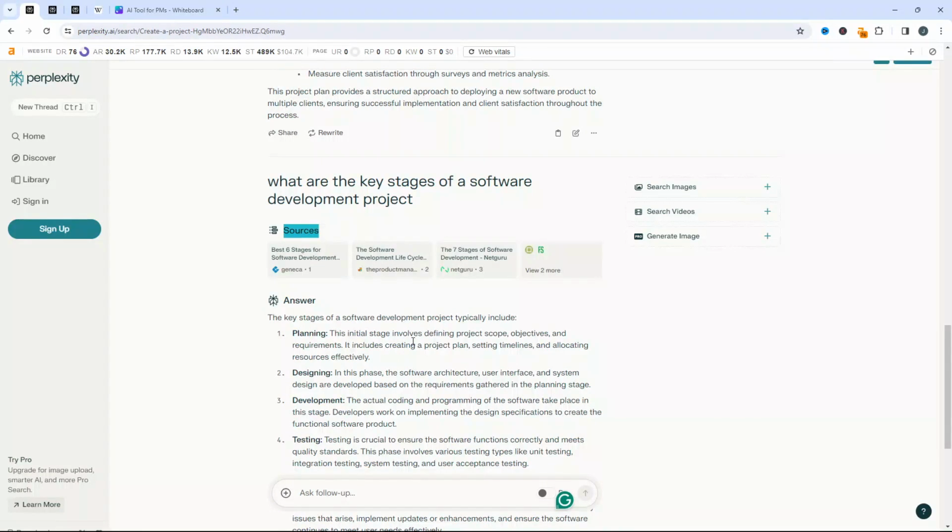So we know exactly where it's been pulling in from. So we can check these out in real time. I could right click and click on open link in new tab. And we can just basically double check and make sure that the information provided is legitimate and is something that we should trust and depend on.